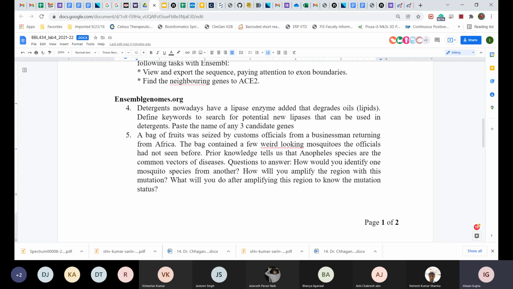So the question that you have to answer here is, as a customs official, let us say in the future, how would you verify one mosquito species from another? Okay, specifically, you have to answer the question in order to answer this original question. How will you amplify the region where there could be mutations existing that could be characteristic to a mosquito species, okay? And what will you do after amplifying this particular region to know the mutation status?